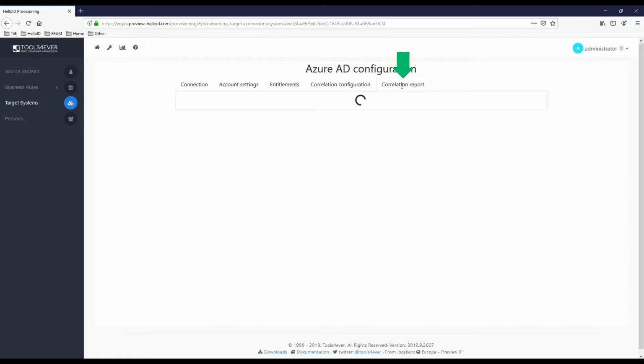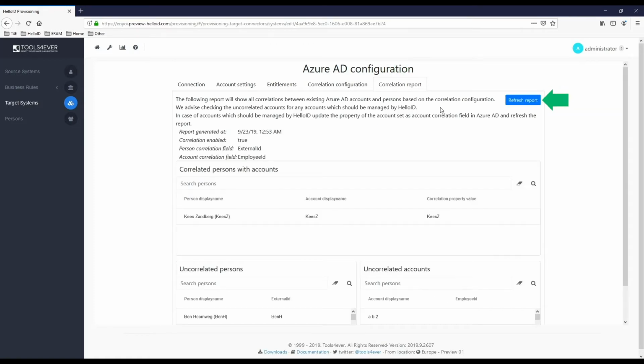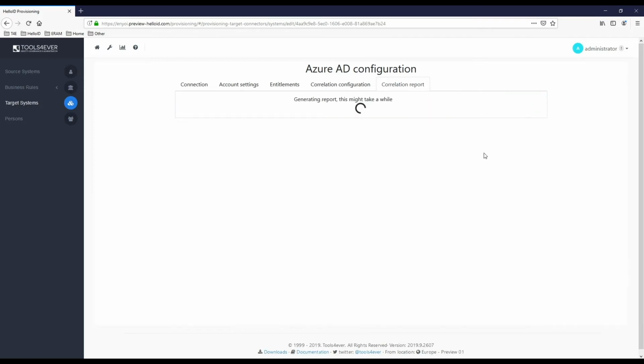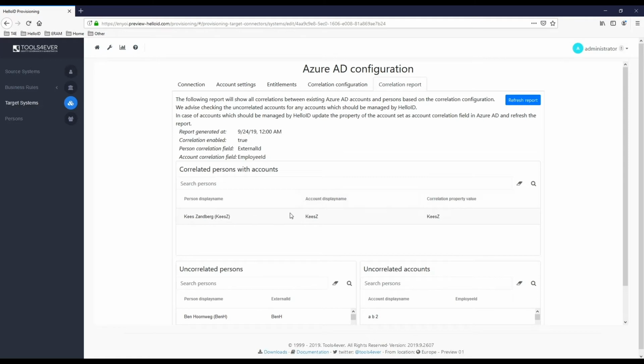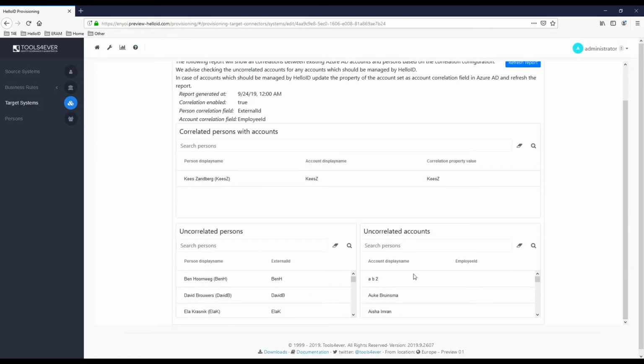Over here we have a correlation report. Let's refresh it so you can see which data is being matched from the HelloID data to the target system. Now we have a pretty polluted Active Directory, but we can see here that we do have one matched account.